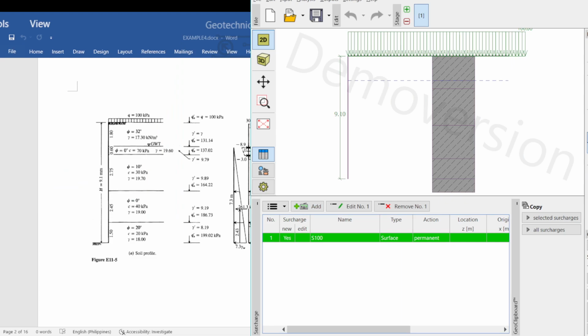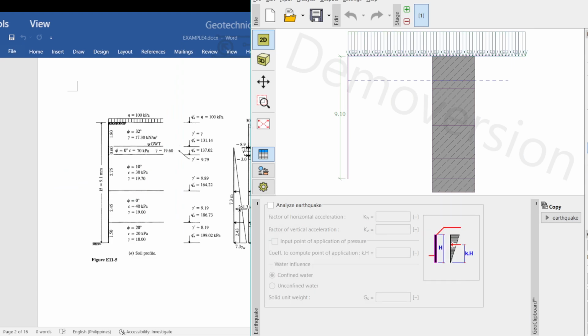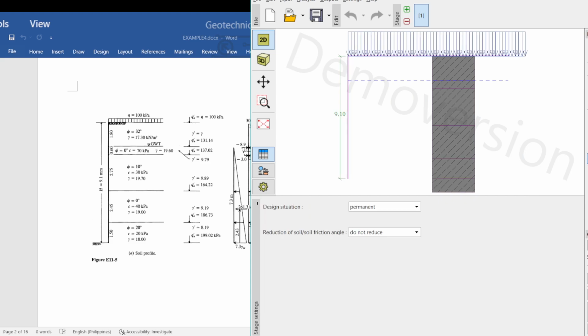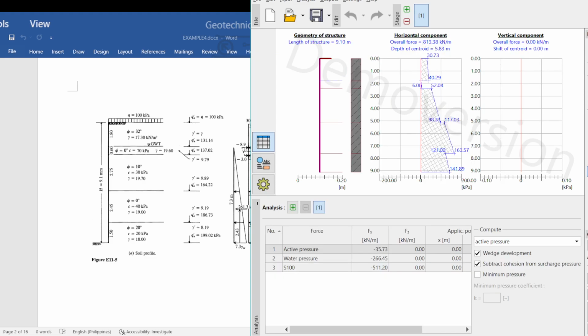So ito na yung surcharge natin. Then earthquake, wala naman tayong i-consider na earthquake. As of now, leave it be. Then stage setting, leave it be. We don't have anything na i-set pa muna. Then next is the analysis.